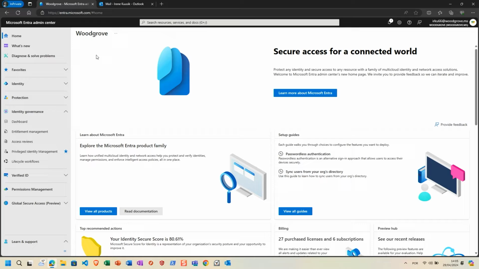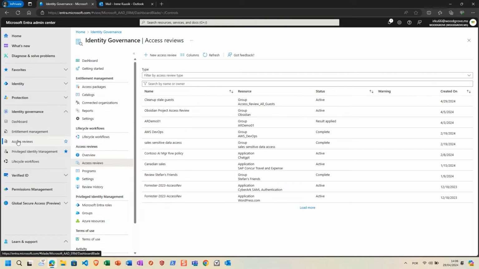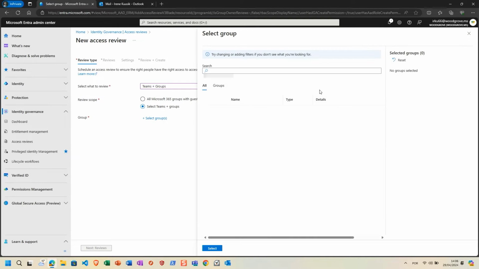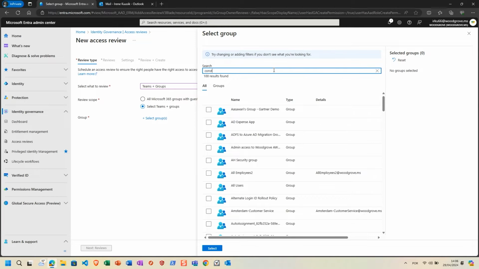Here you can go to the left side menu under Identity Governance and find the Access Review menu. On the landing page, you see a list of all existing access reviews, and you can click New Access Review to create a new one. You can select what you want to review: teams, groups, or applications. You're going to select groups, and you can define the review scope, all Microsoft 365 groups, or select a specific team or group. In our example, you're going to select this group.